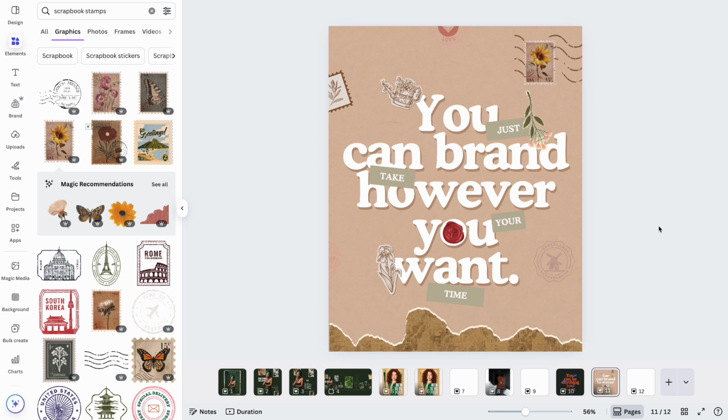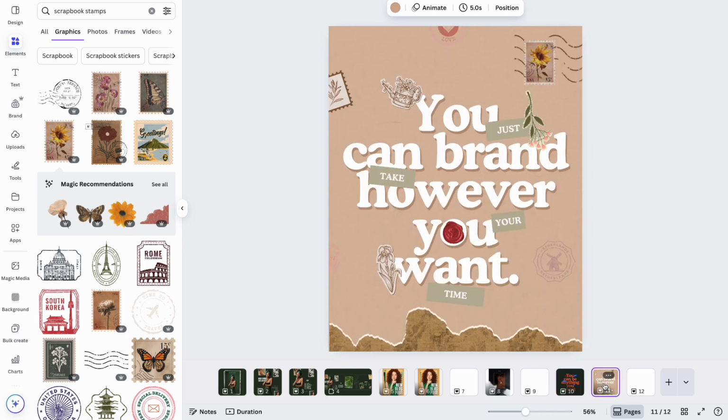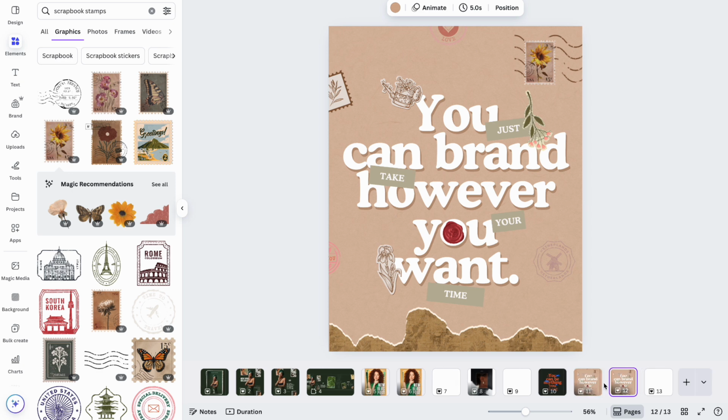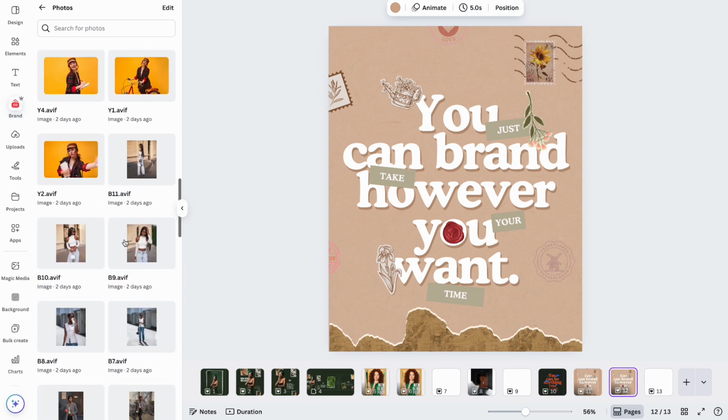There we go. So we started off like this. We decided we don't want it to be the plain background, so we turned it into more of a letter scrapbook type of vibe. And that's one change that we made. Now we could duplicate this and find a young lady. Let me see if I have something I could work with.